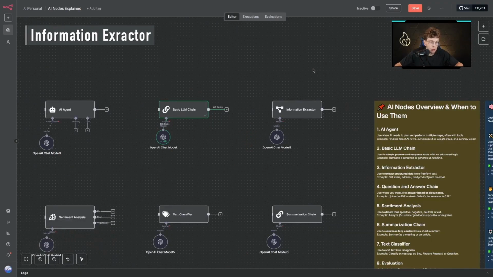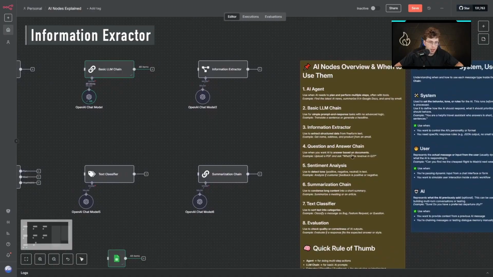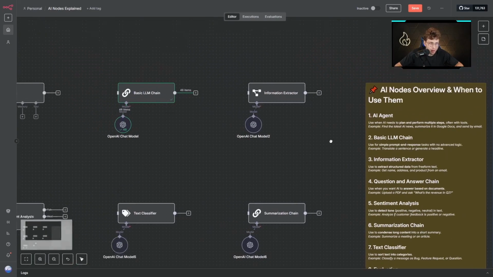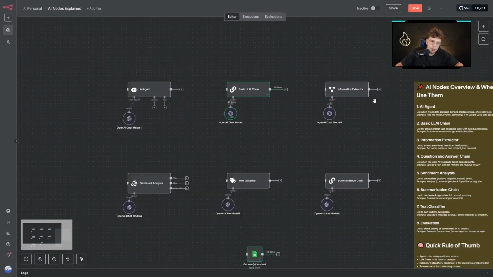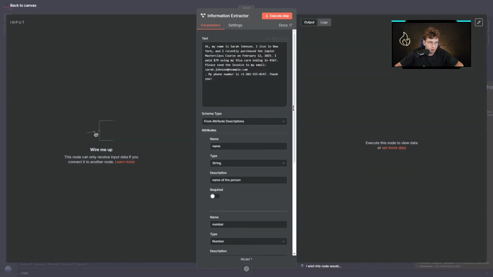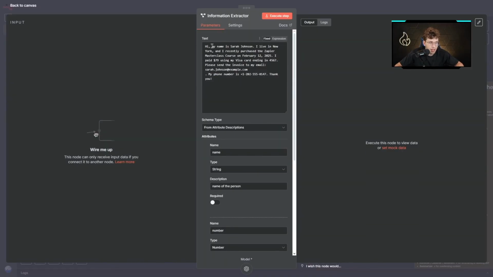Let's move on to the next node, which is information extractor, and use it to extract structured data from freeform text, get name, address, and product from an email. And if you've used, let's say, the structured output parser before, it's really similar. However, here we've got some differences. So basically, so far I just have it set up. I've got, hi, my name is Sarah Johnson, and we've got some information. So card and date, I don't know, even Visa card information, phone number, and so on.